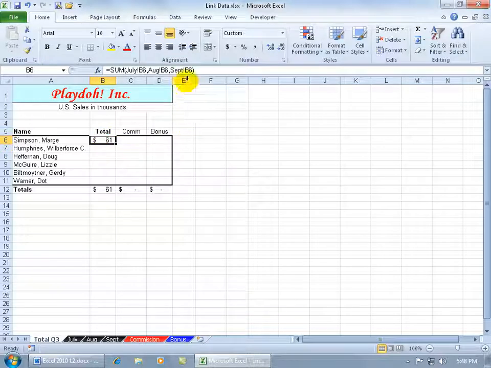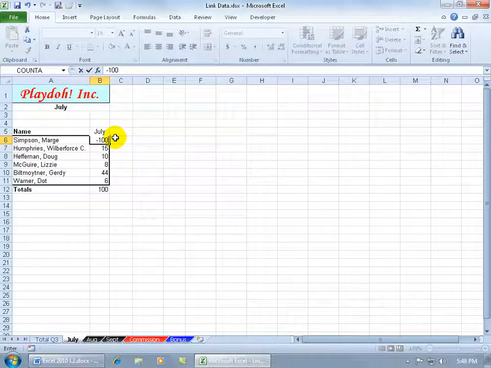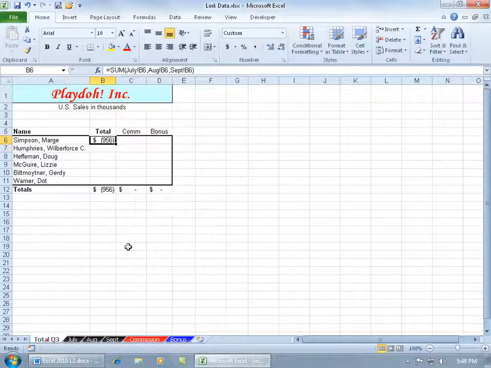Clicking that cell, you can see the function and what cells it's referencing. So any changes that I make on that other worksheet or any of those worksheets, let me exaggerate. Let me type in a negative number here, hit enter, go back to the third quarter.